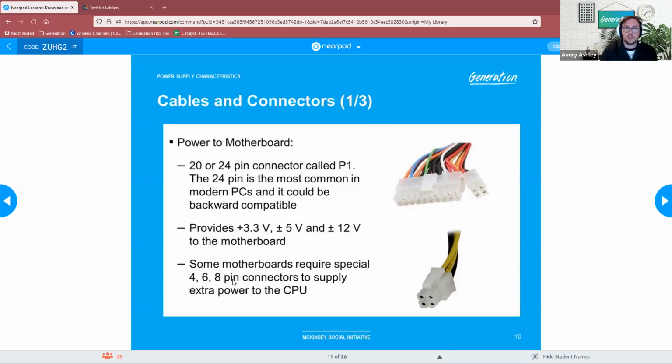And then you will also have a connector that is specifically for your CPU. And so this can be a 4, 6, or 8 pin connector, depending on how much power your CPU needs. And your motherboard will only have one of those connectors. So you can't plug in the wrong one.